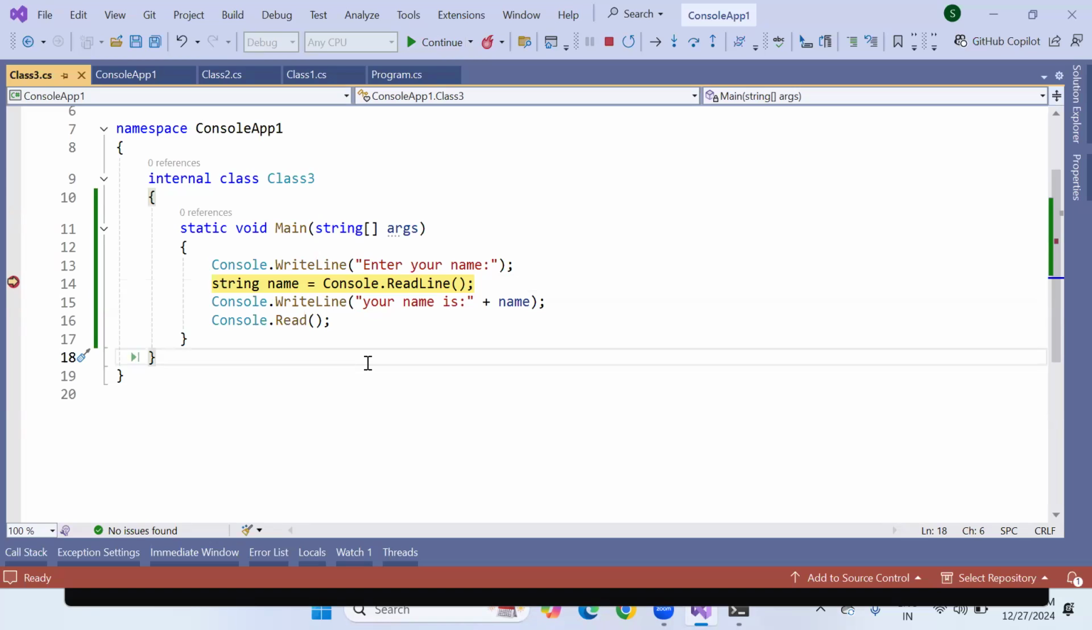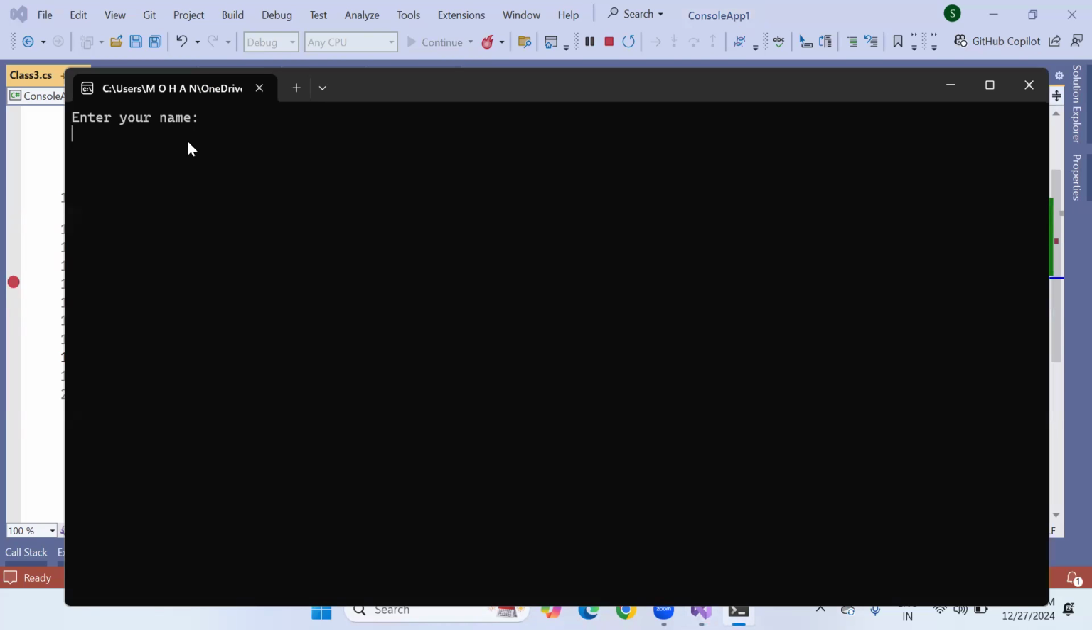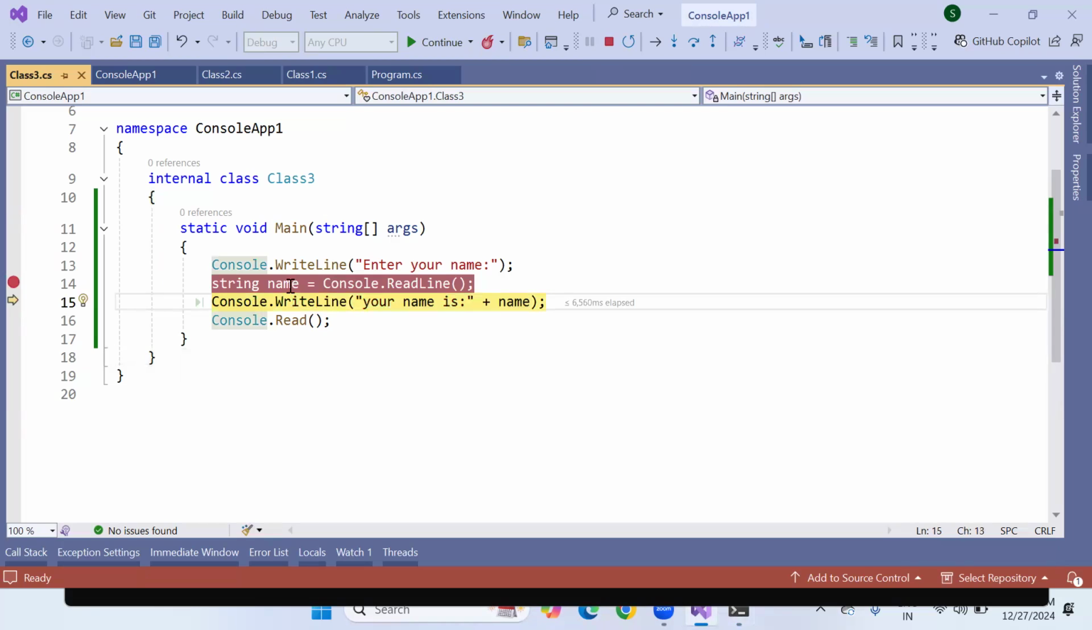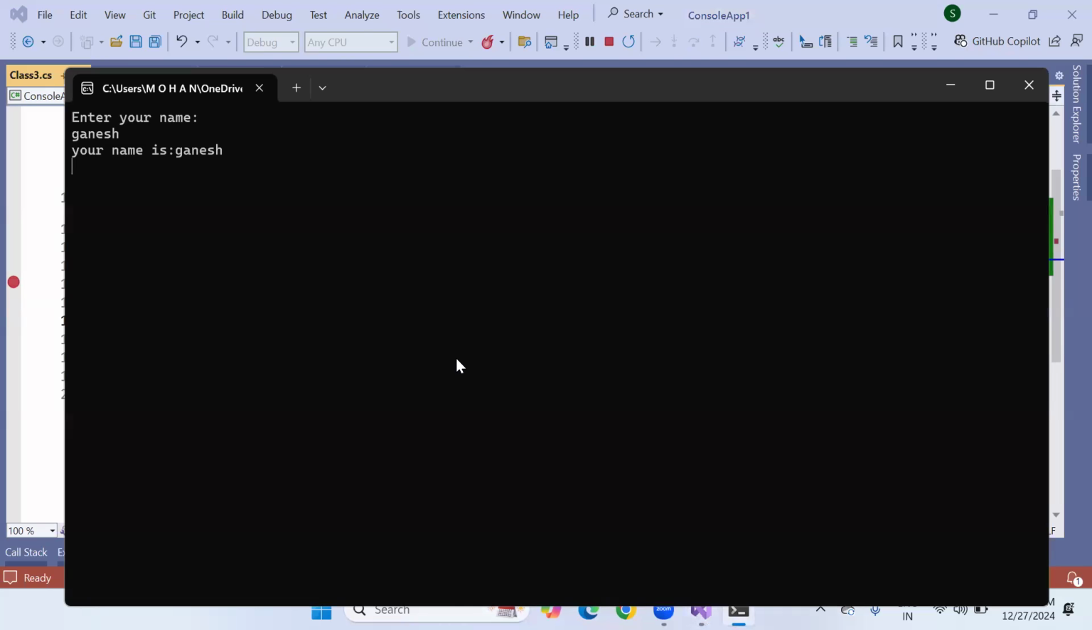Do you want to proceed to the next line of the program? Function key plus F11 we have to press from your keyboard. Immediately it will ask you the name. For example, I am giving my name as Ganesh. Press enter. The name Ganesh directly goes and is stored into the name variable. Look at this, Ganesh is shown here clearly. Again, do you want to proceed to the next line? Function key plus F11. Until you get the output window, you can keep hitting Function key plus F11.